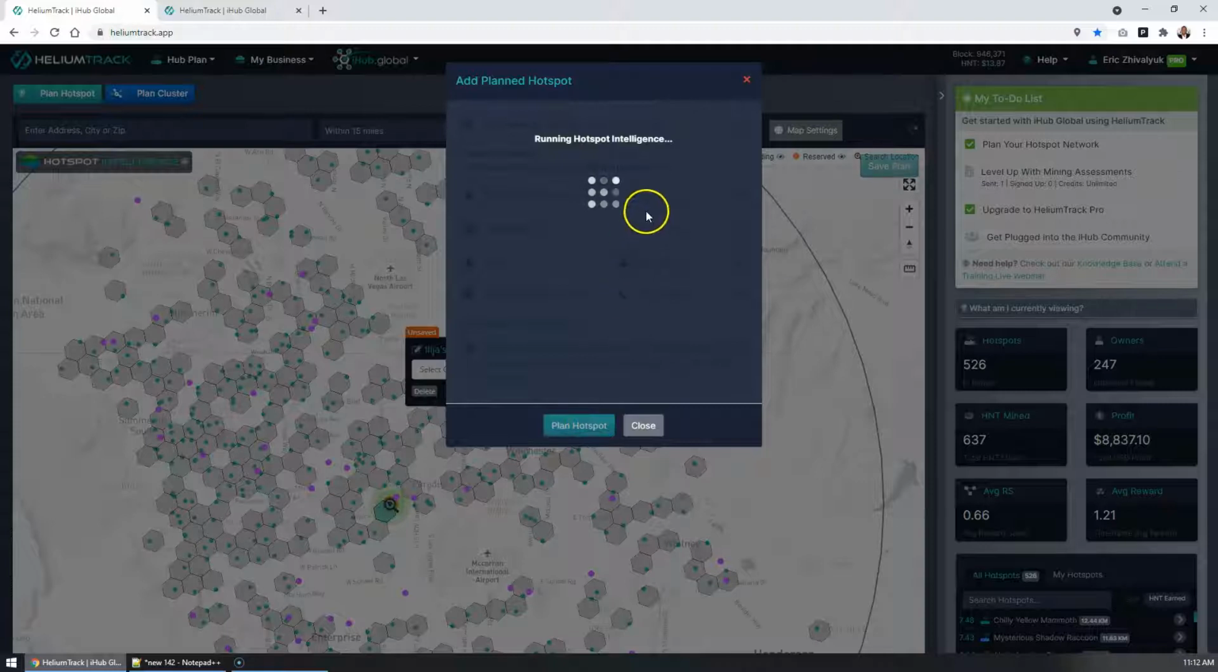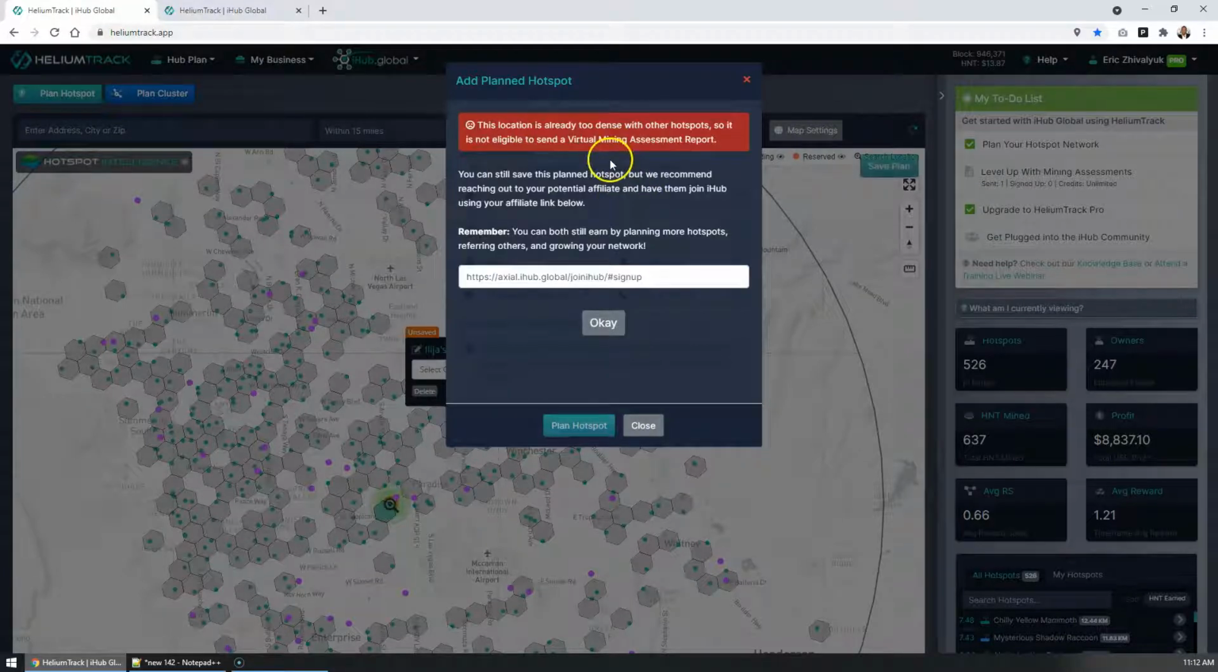And what's going to happen right now is we are running some intelligence in the background, and you can see that it's telling us that this location is already too dense with other hotspots. So it's actually not eligible to send a virtual mining assessment report. But the main thing to keep in mind here is if you run an address through our planned hotspot intelligence, you can still invite this person to sign up via iHub using your affiliate link, and you can still encourage them to invite their network and invite their friends and family, because at the end of the day, you guys will all earn from those hotspots that are referred through that process.